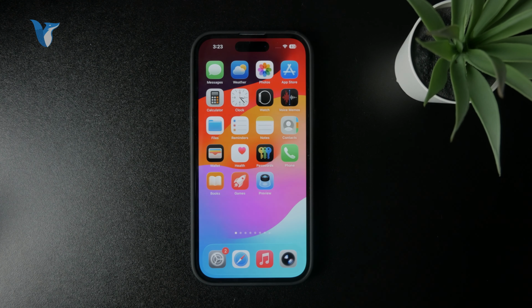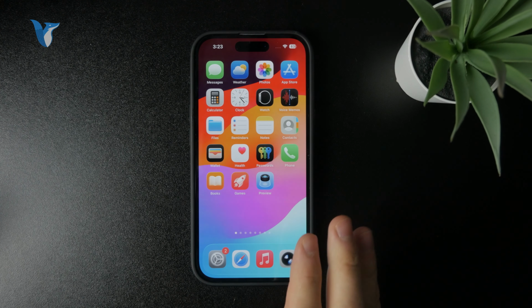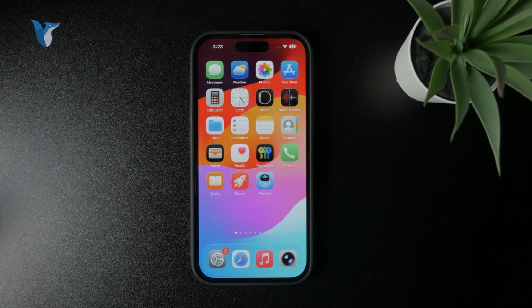Let's begin. When it comes to increasing the sleep time, you probably mean the time before the screen goes black on your iPhone.